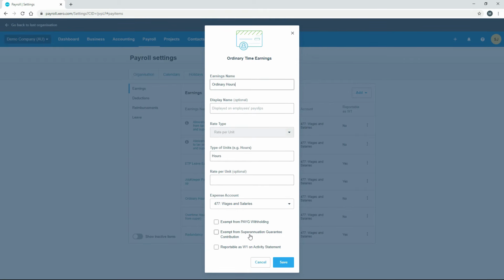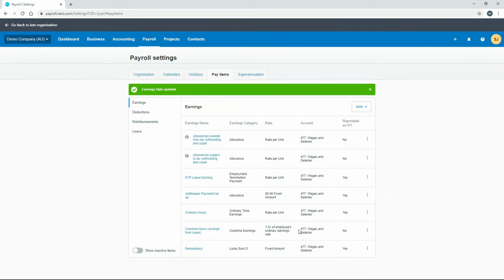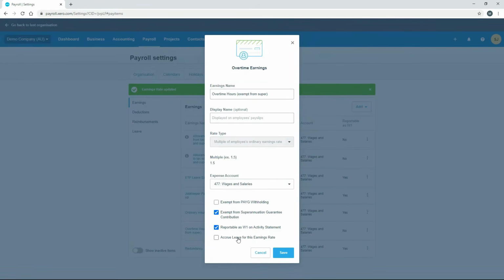It's not going to be exempt from super because it's ordinary earnings, and you need to pay the normal amount of super on top of that. And it is actually reportable as W1 on your activity statement, so that box there should be checked. So I'll click on save. Okay, and you can see that that's changed to yes. This overtime hours should be the same, so it should be that one there. Accrued leave for this earnings rate, in fact that was ticked there, so I'll just tick on that as well.